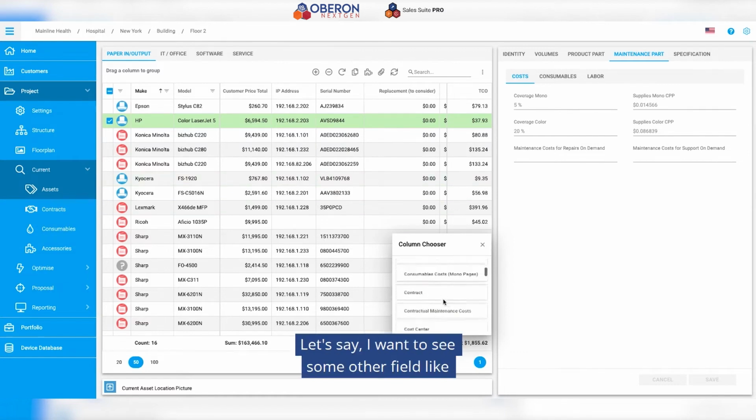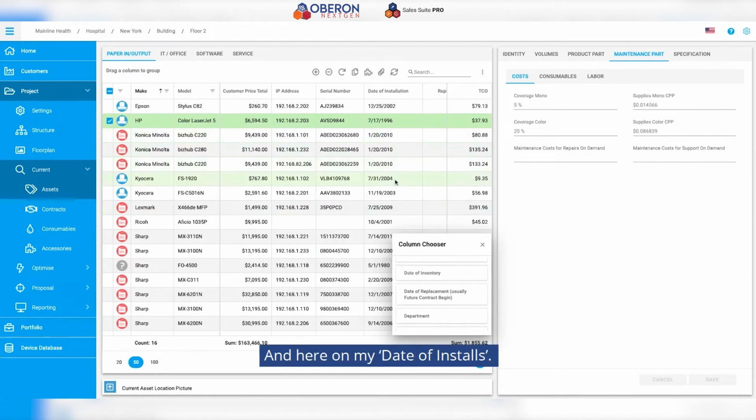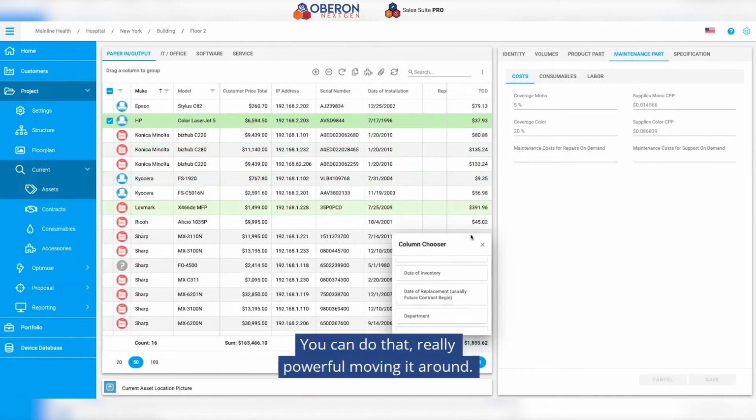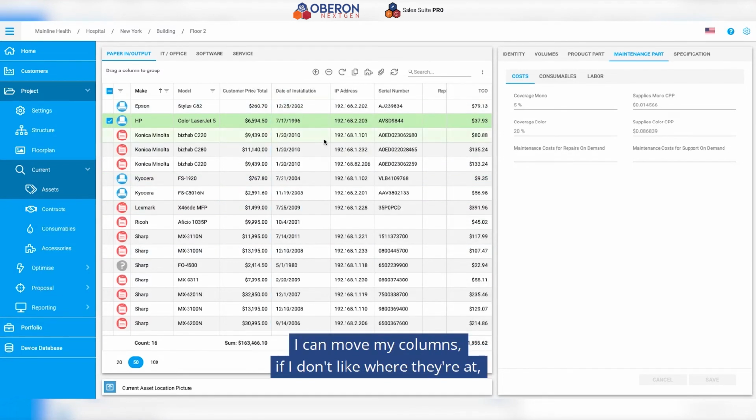Let's say I want to see some other field like date of install. You do the opposite. You take that, you drag it over, and you drop it on there. And here are all my date of installs. You can do that, really powerful, moving it around. I can move my columns if I don't like where they're at.